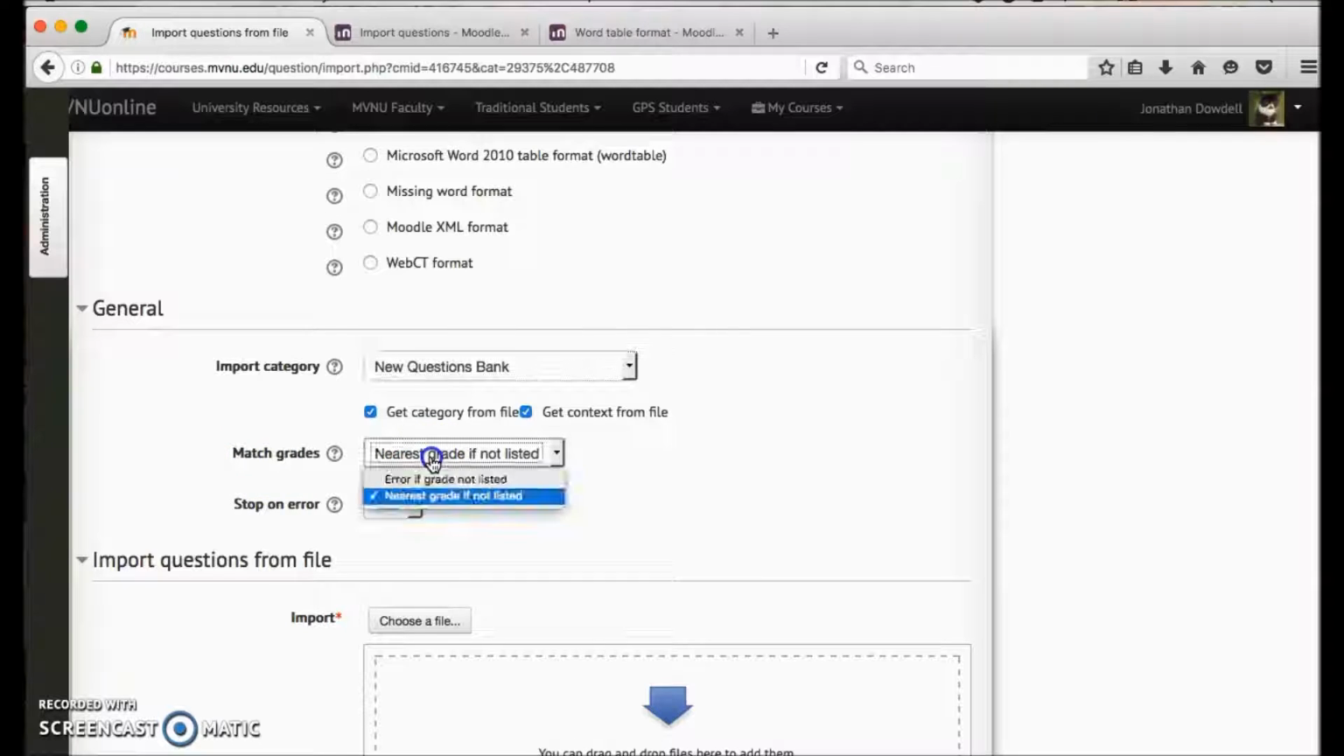What to do if your grades are not matching. If there's an error, the grade won't be listed. If there is not, it will find the nearest grade. We will go ahead and leave it if there's an error, the grade not listed. And we can stop on an error if we choose to do so too.